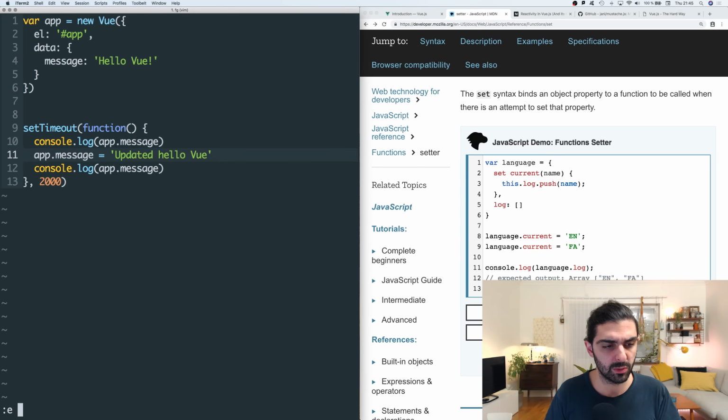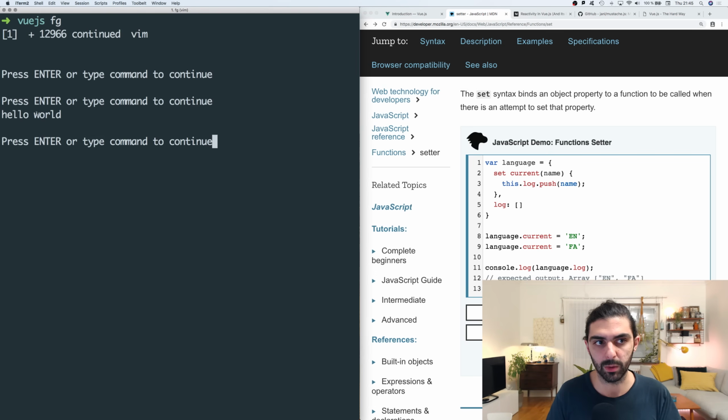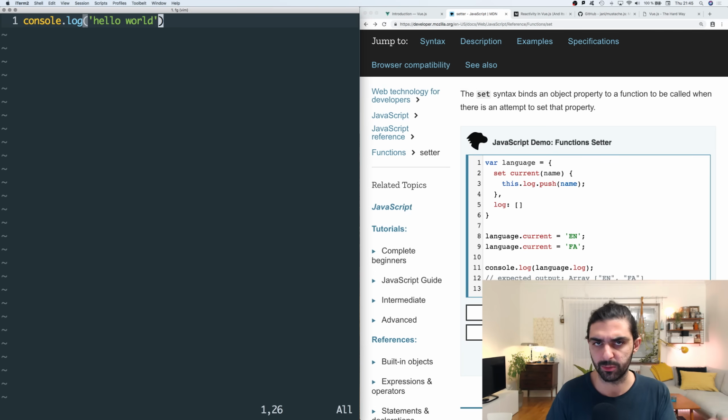So let me open up a file. I'll just call it temp.js, because we'll do a bit of node there. Let's just say console log hello world. Save that and then map a keystroke to running this file through node. If I run this file, you can see that we get hello world. So now we're just passing a JavaScript file through node. It has nothing to do with Vue or anything like that.